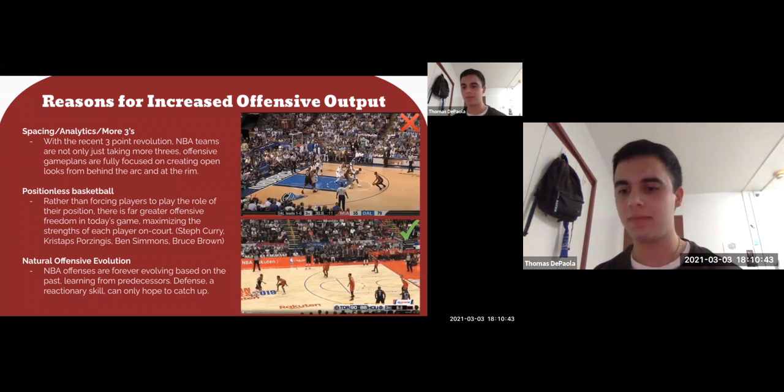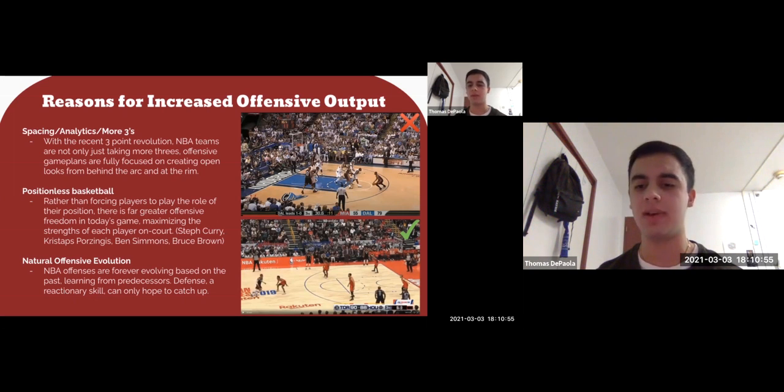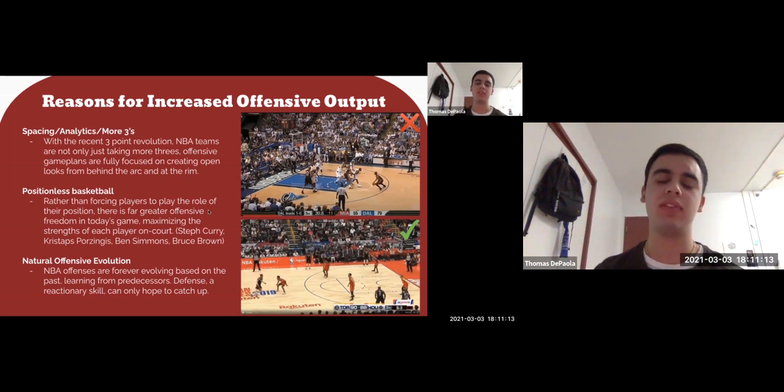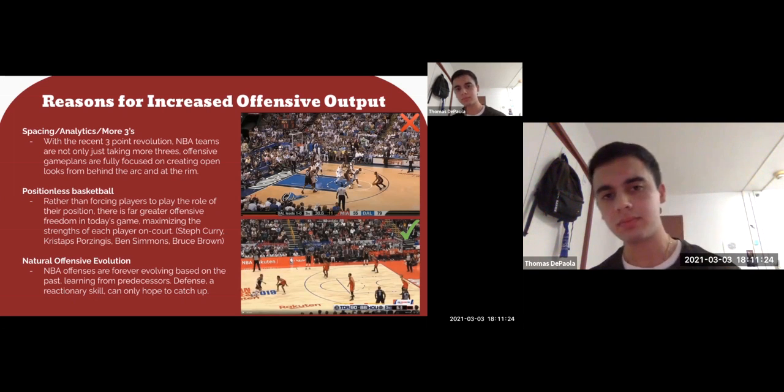Now you look down below, we have a bit of an extreme version, but a version that's representative of the modern NBA nonetheless. We have last year's Houston Rockets with Russell Westbrook up top. They were playing some 5-out basketball, which means that they had 5 3-point shooters on the court at all times. If you look at the paint area, it's completely open, leaving room for driving lanes, and if possible, also kicking out to 3-point shooters. So with all that being said, because there's been such a recent revolution on 3-pointers in the NBA, teams are not only taking more threes, but their offensive game plans are fully focused on creating open looks from behind the arc as well as at the rim.